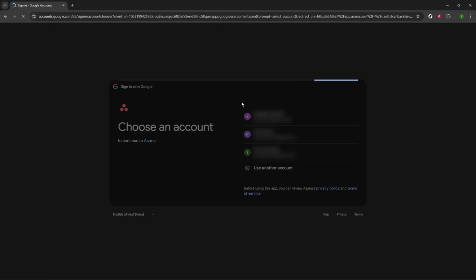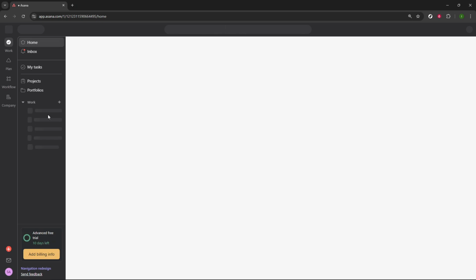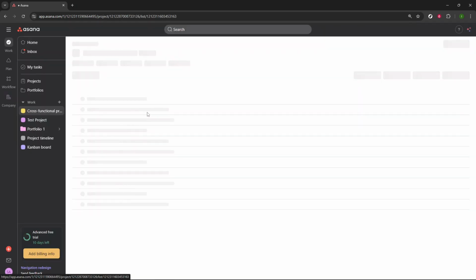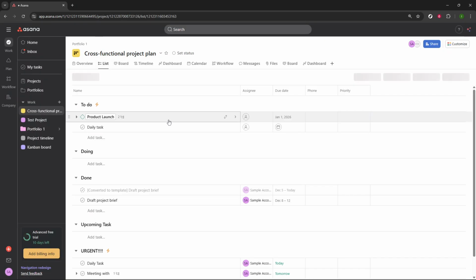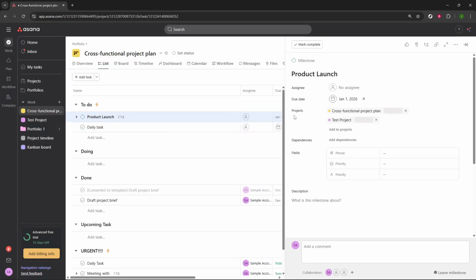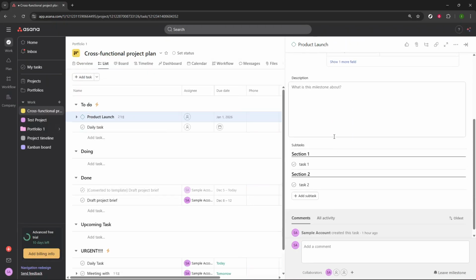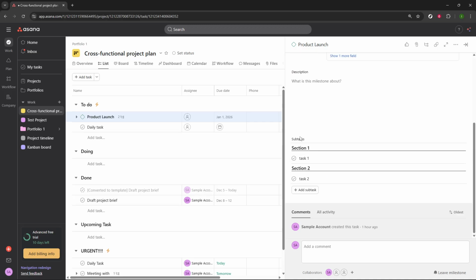Next, navigate to the project where you want to add the comment. You can find your projects in the left sidebar. Click the project to open it. Inside the project, locate the task where your comment should live. Click that task to open its details pane on the right side of the screen. This is where you'll see the task description, assignee, due date, and the comment thread at the bottom.